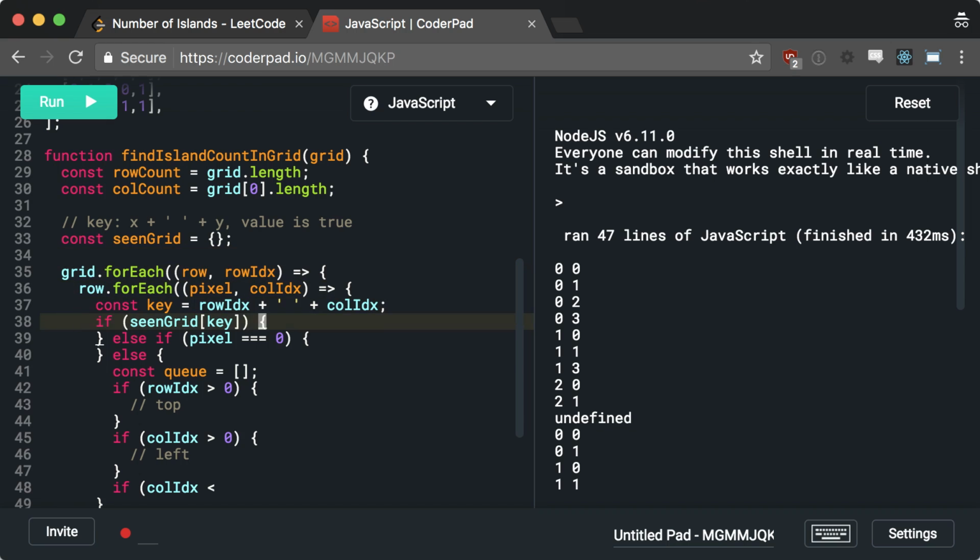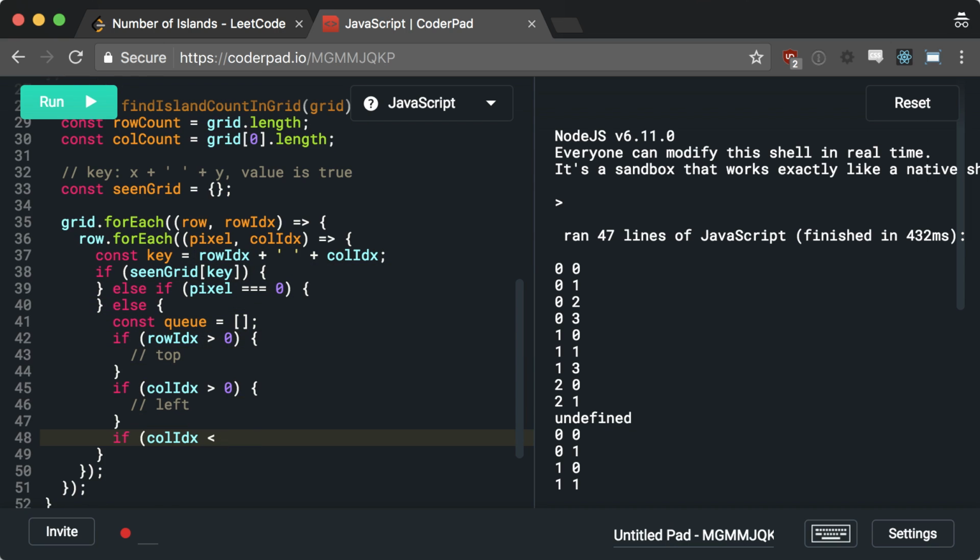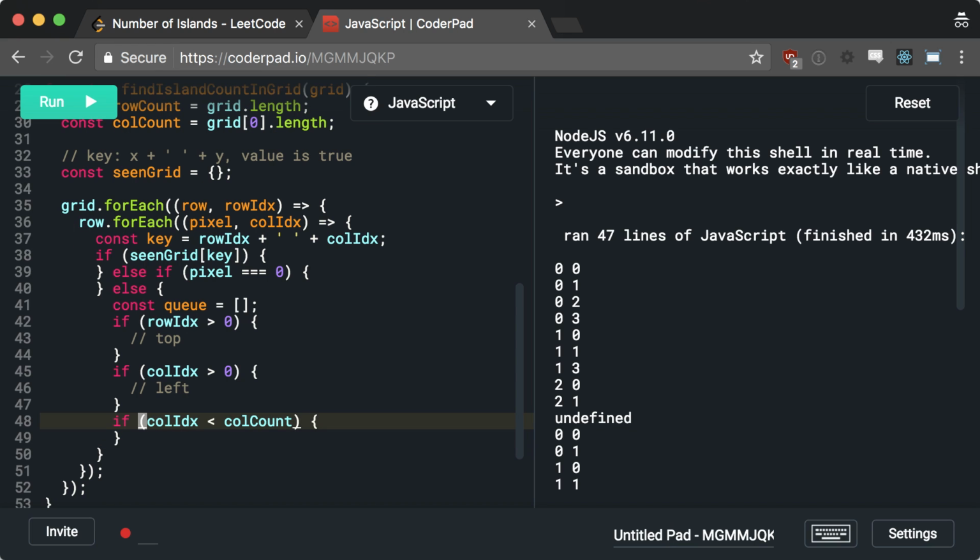So I have this clear. If the column IDX is less than the column count, all these off by 1s. So if column count is 5, there's 5 things. That means if column IDX is 4, which is the index of the last column, I do not want to push this in. So it has to be less than the column count minus 1. So if that was 5, this is 4. 4 is not less than 4. Great. Okay, this is right.